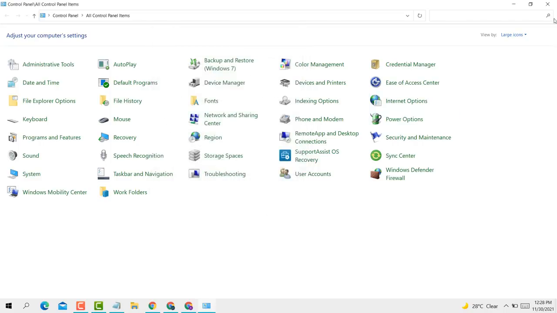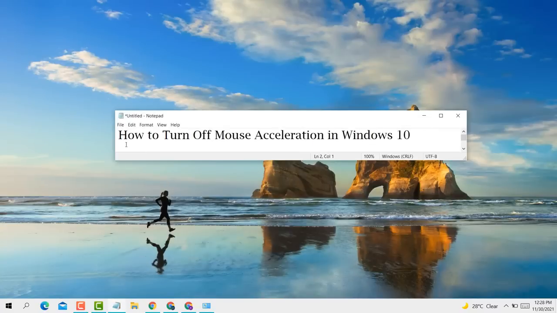That is it. So guys, this is a very simple and easy method if you want to turn off mouse acceleration in Windows 10 PC or laptop.